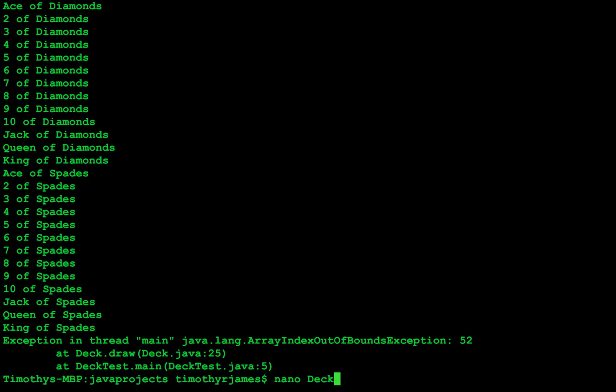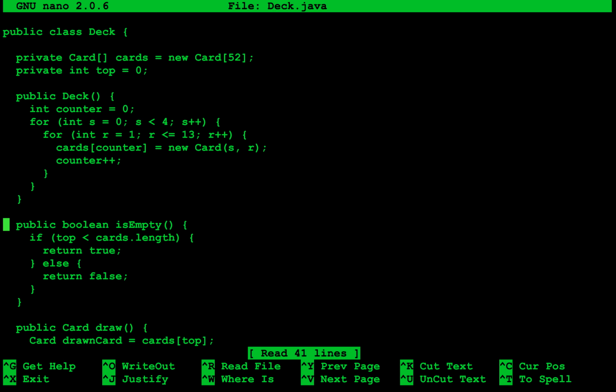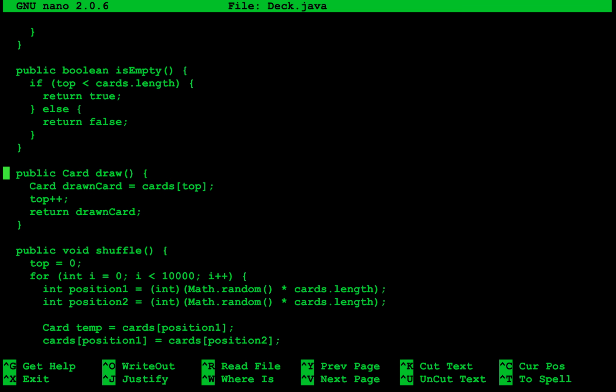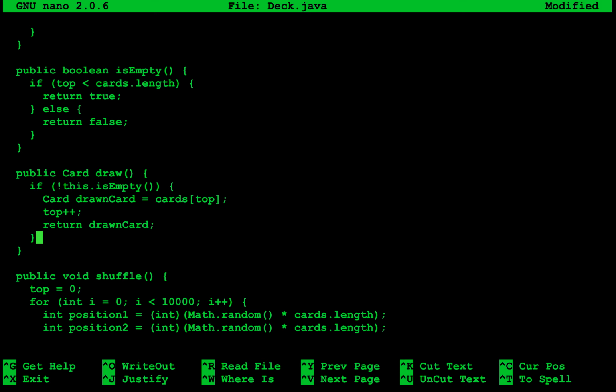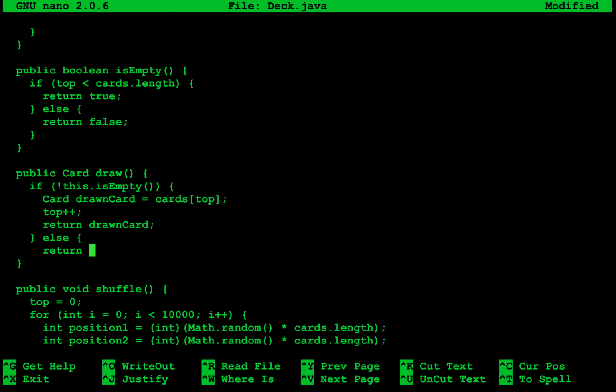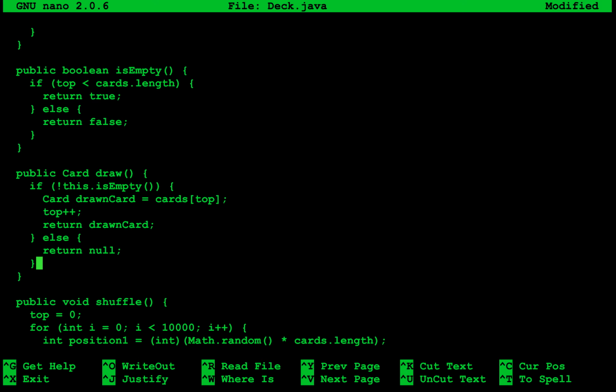So let's go ahead and modify our deck so that we don't do that. Let's say, if we don't have a card, instead of getting an index out of bounds exception, let's return null. Null is a value that basically means no object exists here. So we can say, if not isEmpty, let's move all of those inside, and we can say else return null. We could also say if this is empty, return null, otherwise return the drawn card. It's up to you, it's style differences. So this is one way we could do it.